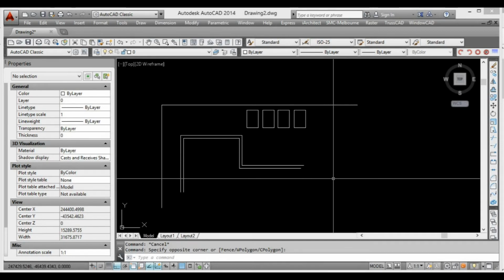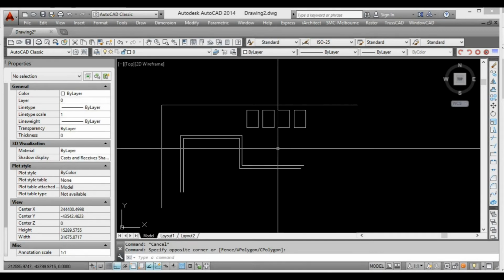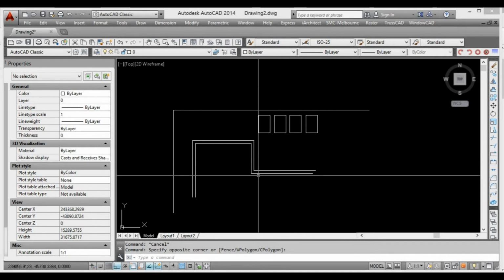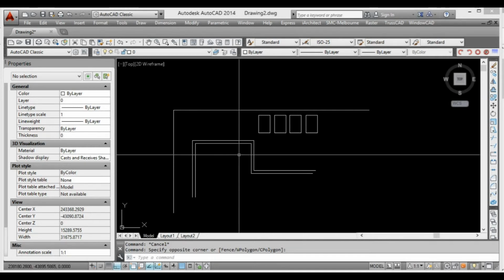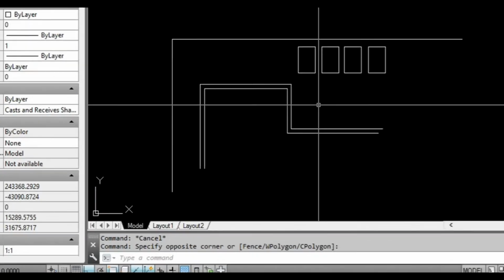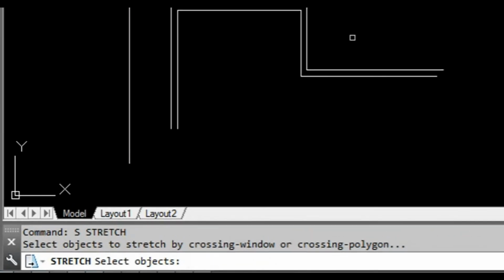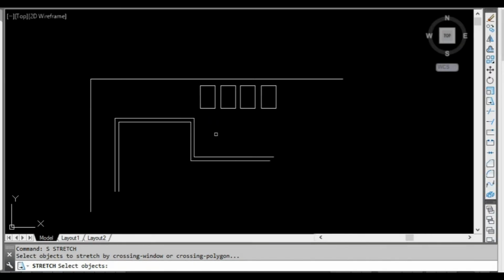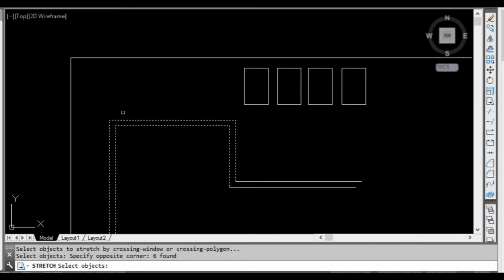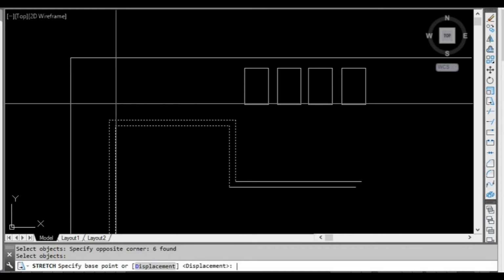In this lesson, we're going to look at stretch. It's basically, as it sounds, you stretch an object to another place or another object. So to start the stretch command, we can just press the S key at the command prompt and press the space bar or enter key to start the command. Now we can select the objects that we want. So I'm going to select all this by dragging a window around it, and now we can press the space bar or enter key to say we've made our selection.